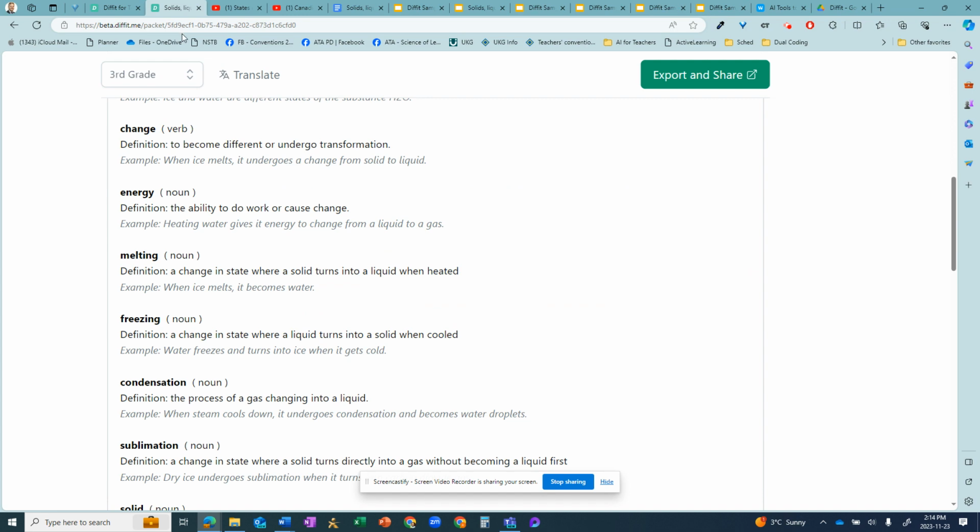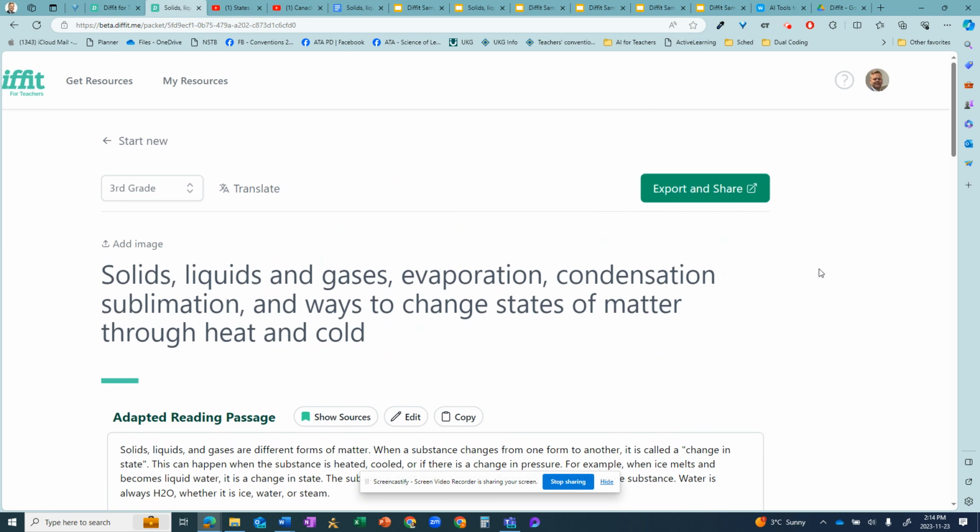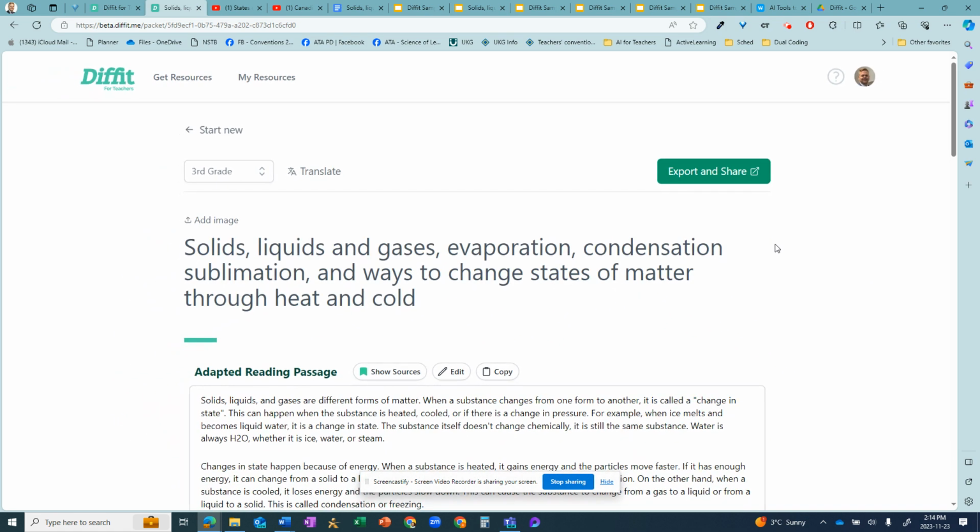But again, now this is just the start. So it's generated all of this content for you. But here's where the real magic happens that teachers are going to love. It's the export and share.